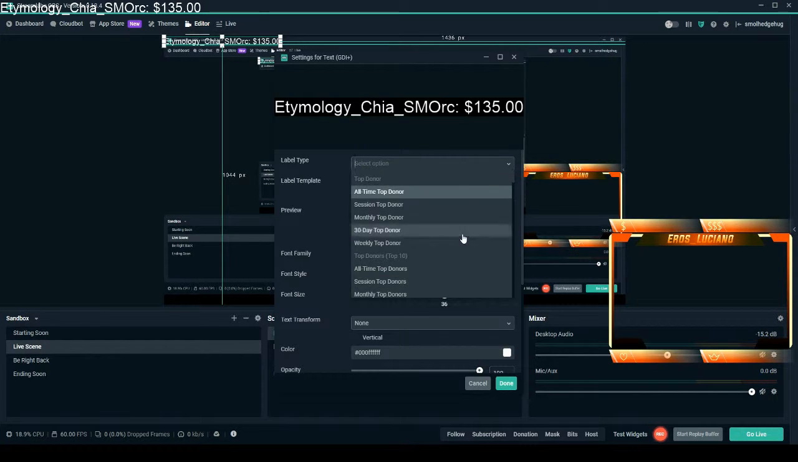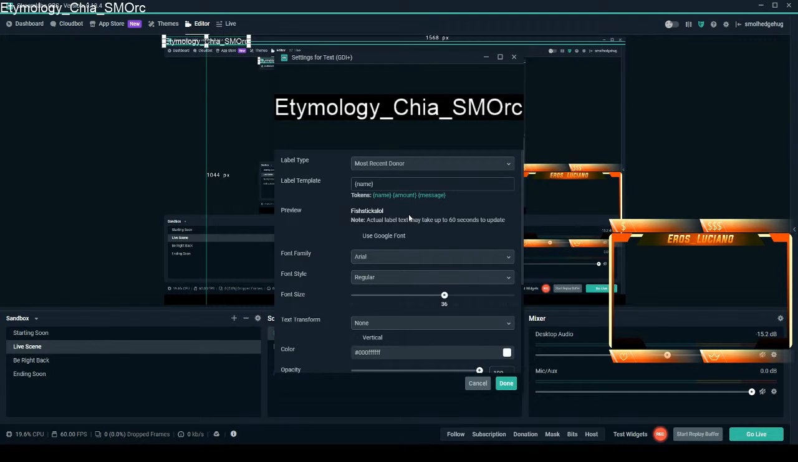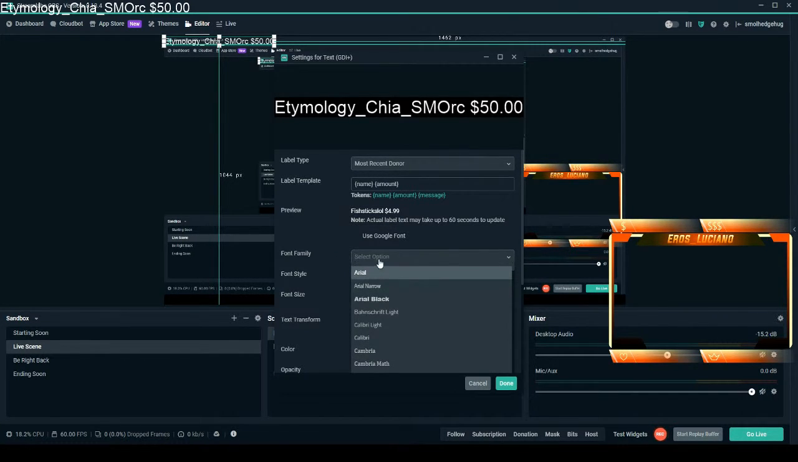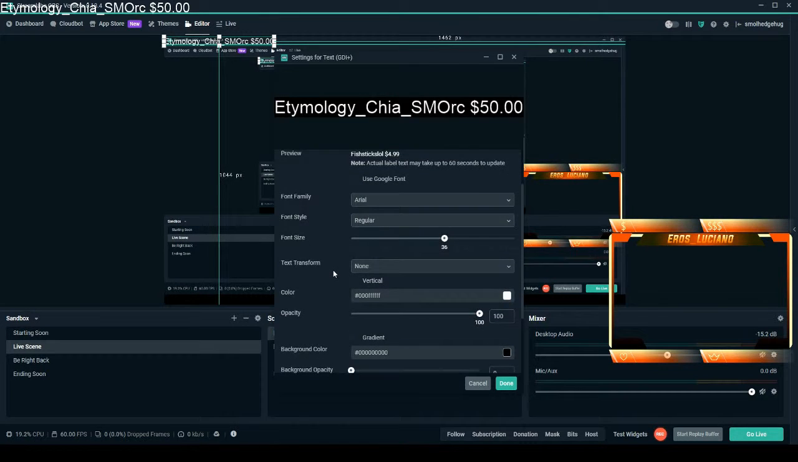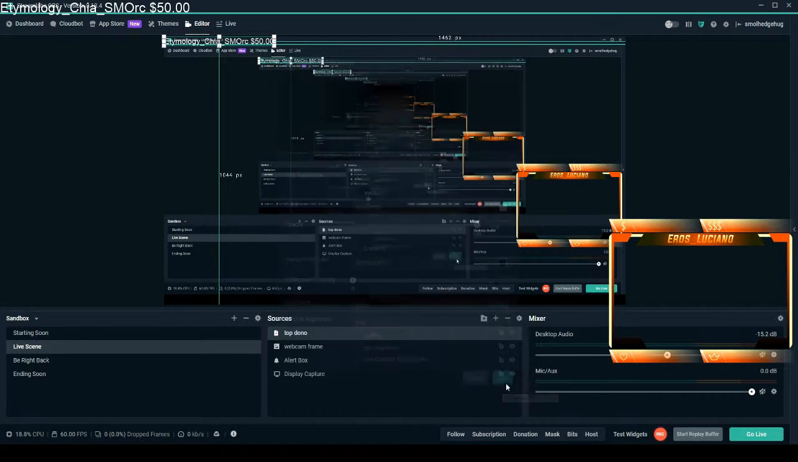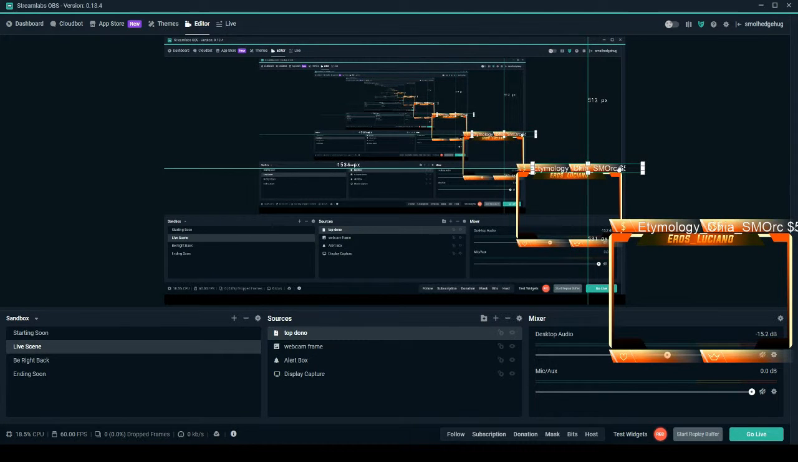Gonna add a recent donator. Just scroll through the label type. Click OK. After you review all of the settings, you can edit what's displayed, you can put the amount, you can put a message, you can change the fonts, the colors. Let's click and drag and put it where we want it to go.